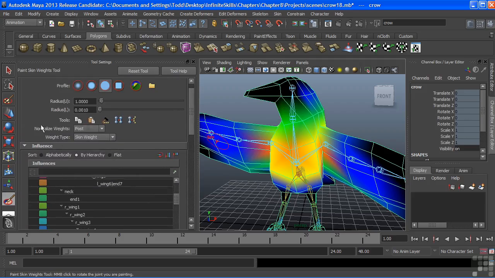Now, our normalize weights operation is set to post. What this does is allows the weights to total a value higher than 1 or lower than 1. So typically, our weights should be totaling a full value of 1. With post turned on, they're allowed to go in either direction, and they do not have to total that value of 1. This allows you to make a lot of alterations to the weights without seeing any adverse effects. But in the end, we do want those weights to be at a value of 1.